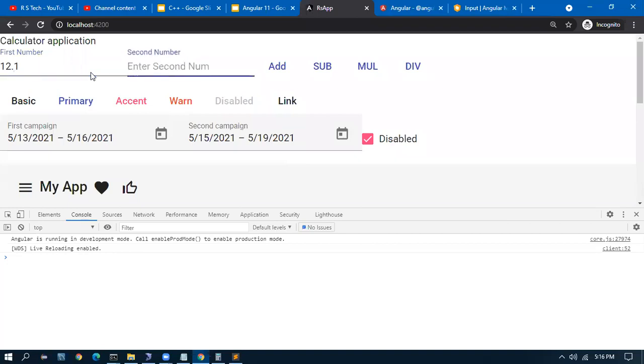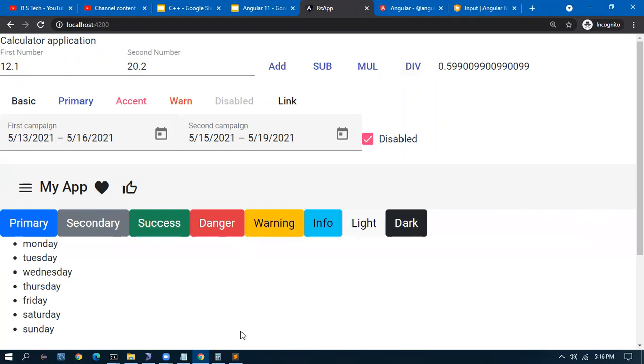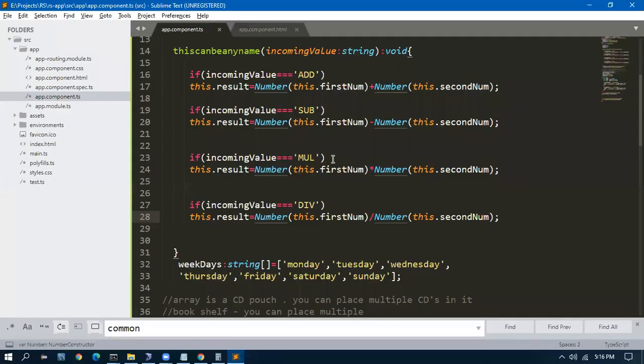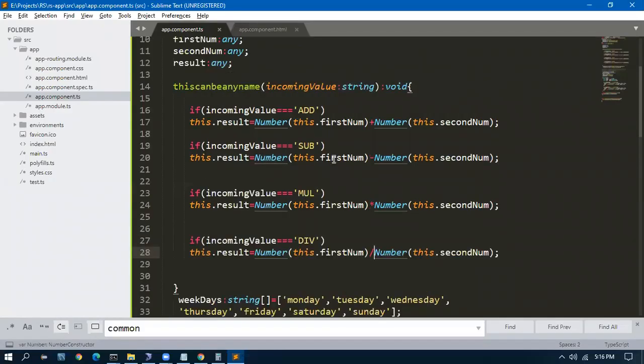12.1, 20.2. If I add, 32.3; subtract, minus 8.1; multiply, 244; divide, 0.599. You can ask me any questions you have now. Tomorrow, let's do this practical on the system.